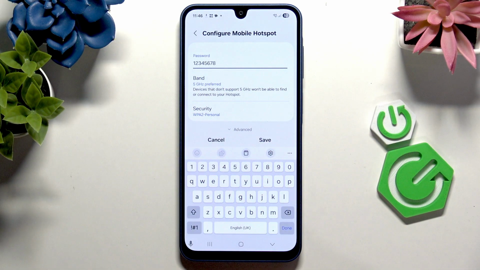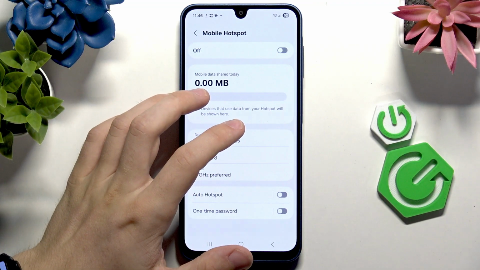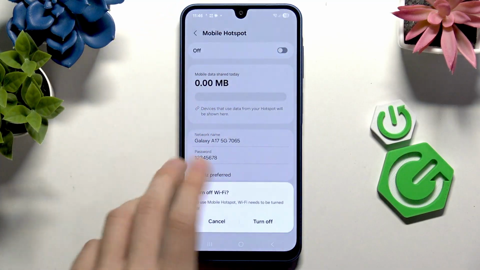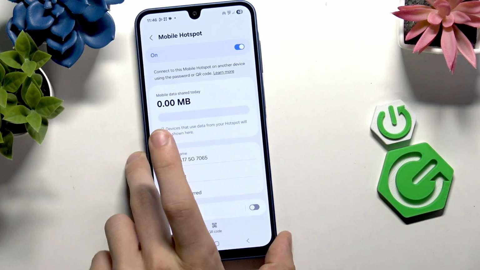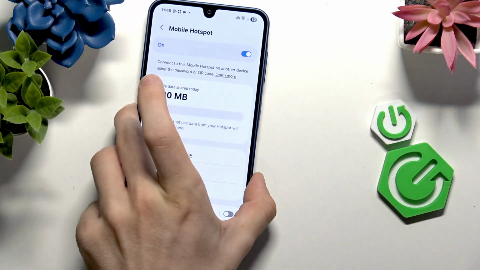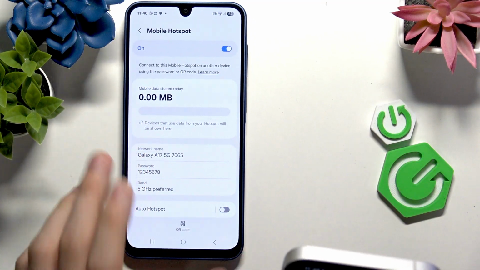Now I will select 5 GHz. Not all devices support 5 GHz, but it's a faster network. And now let's save it. Then I'll just enable the mobile hotspot. I will need to turn off Wi-Fi for that because it uses the same antenna, so it can't really receive Wi-Fi at the same time while sharing.